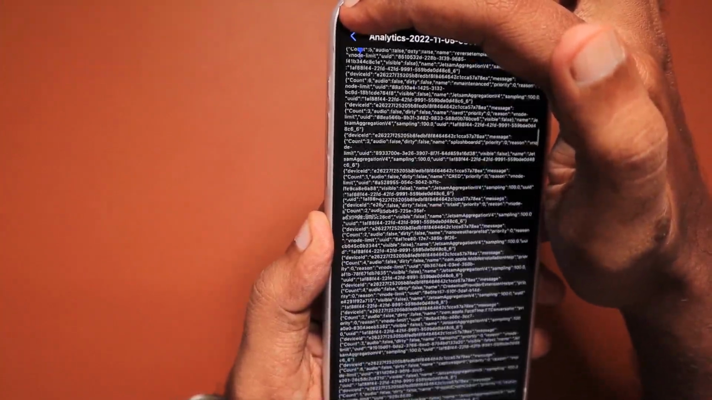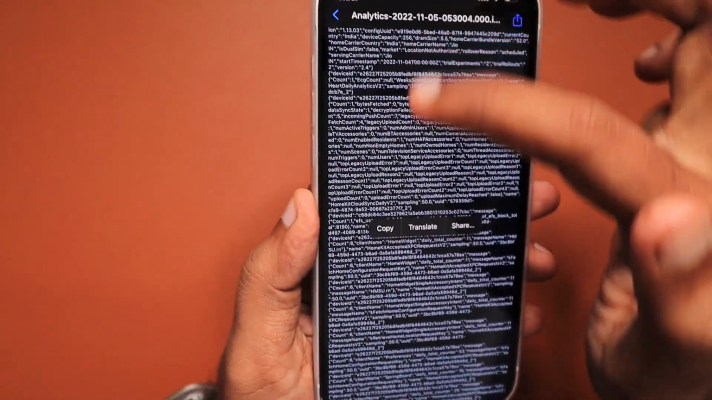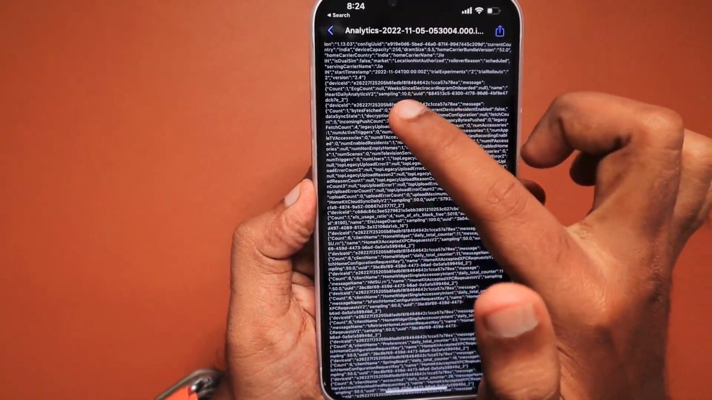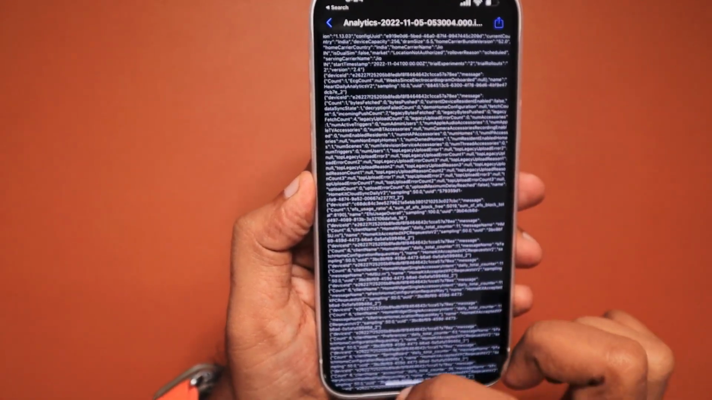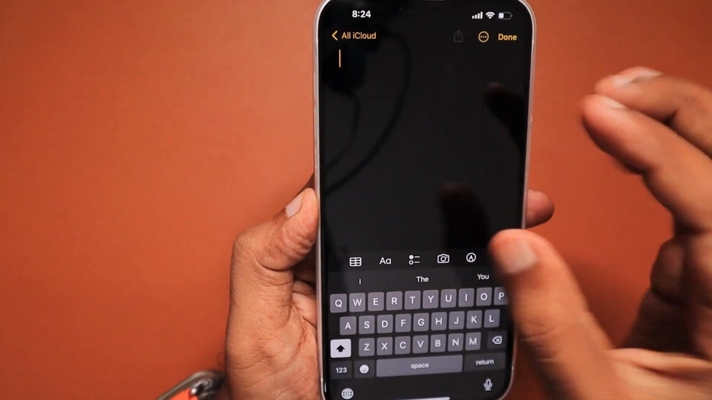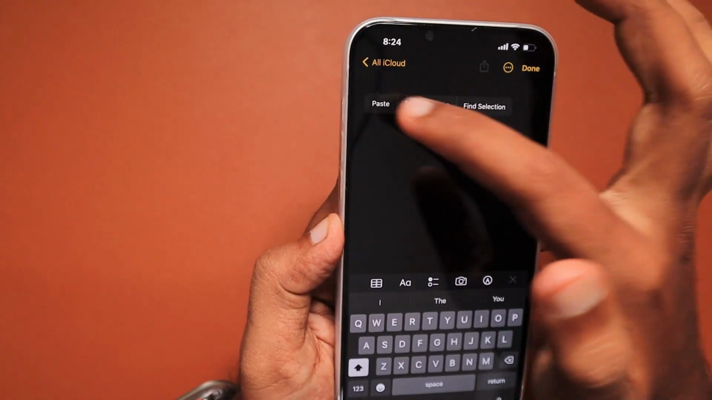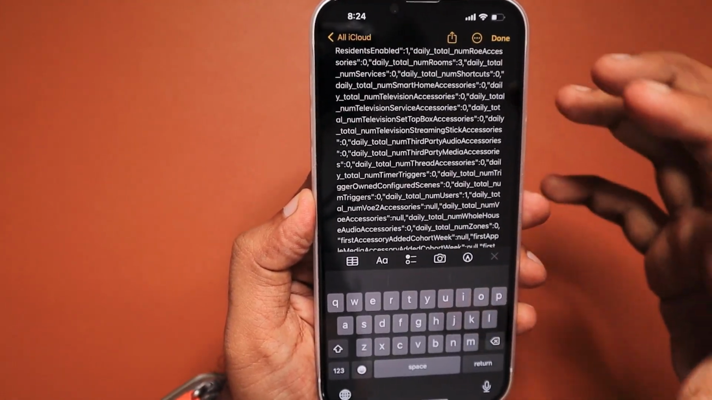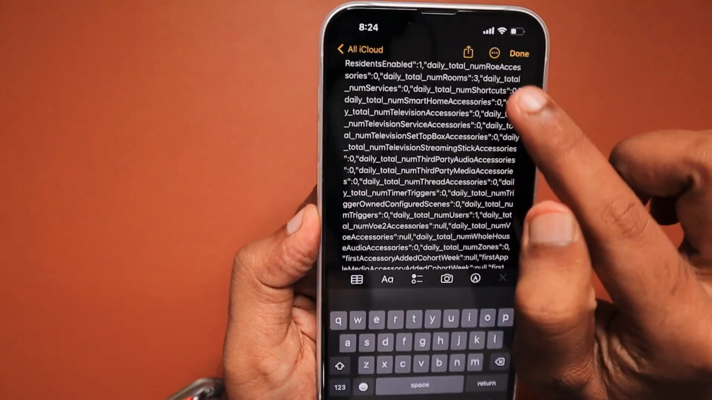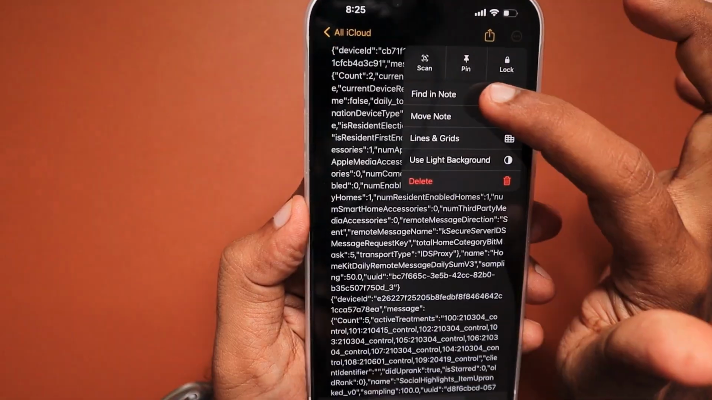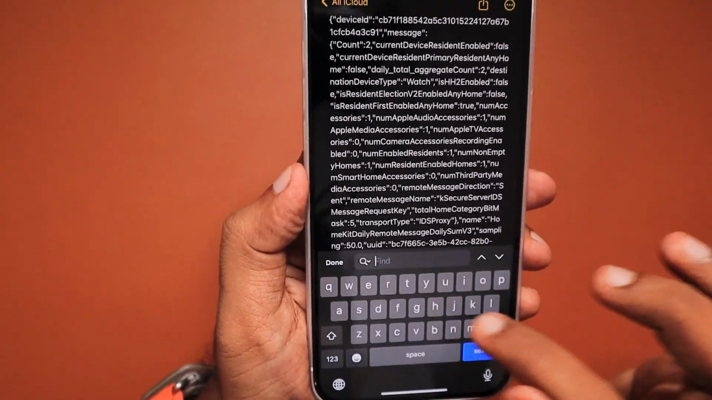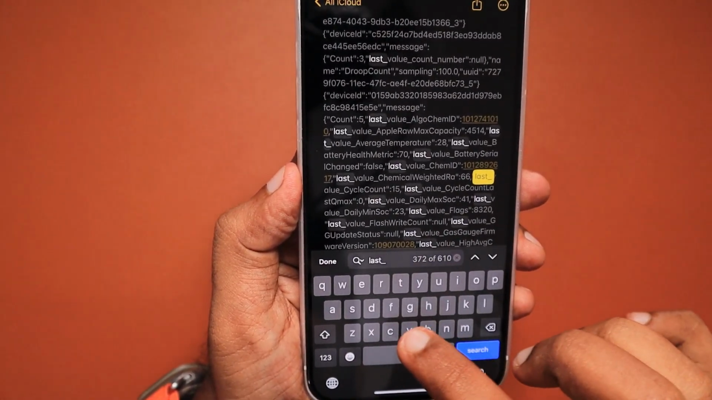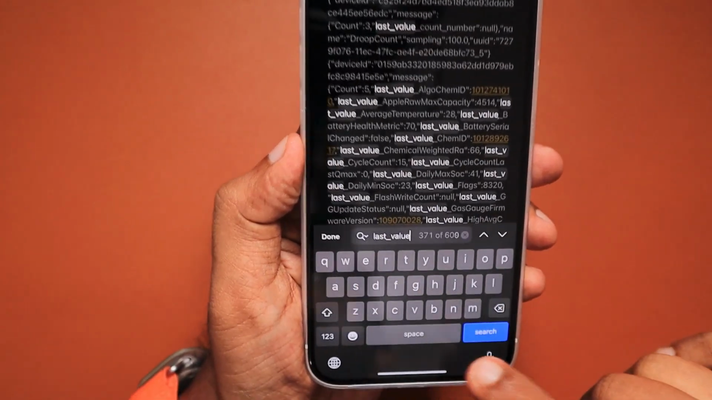And till iOS 15, we had to copy this entire file and then manually search it by copying the text inside that log file and opening the notes app and pasting it there, and you can find any content within this specific note. If you are unable to find the battery cycle count as suggested, or if it is not generated in the same way in your log file, then use this method. Simply tap on the three dots and find in this note and type last underscore value underscore cycle count.